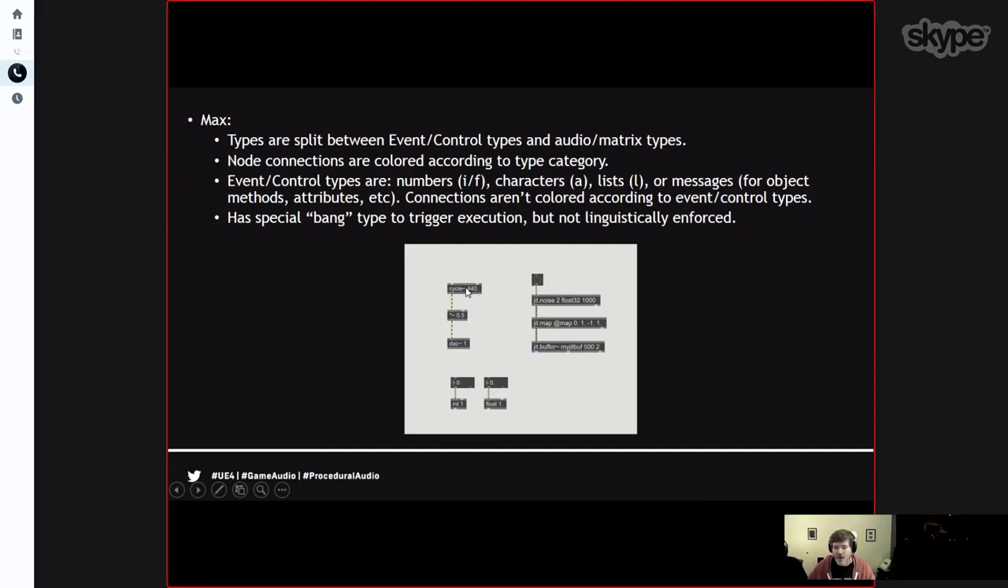Hopefully you can see my mouse when I say this. This is the way that the audio DSP nodes are displayed. Here's how the Jitter matrix node connections are displayed. And then here's general event types. In terms of the event control types, there's direct support for integer and float, characters and lists, and then also messages for object methods, attributes, and things like that. And they're not really colored according to the types.